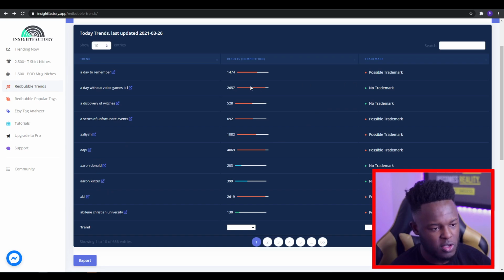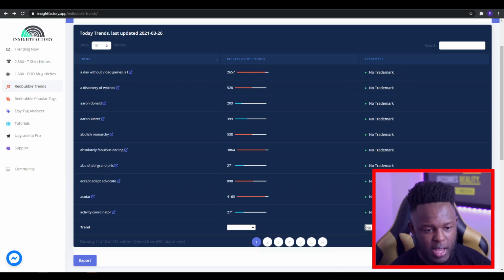You can go through them. It shows you whether it has a possible trademark or whether it doesn't have a possible trademark. But just to make life easier for you, you can go right to the bottom, click on the drop down list and just click no trademark, and then you'll be shown only things that have no trademark.